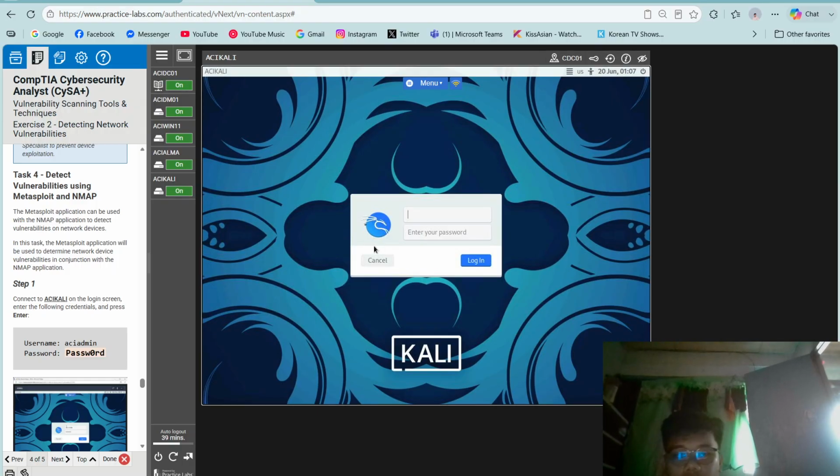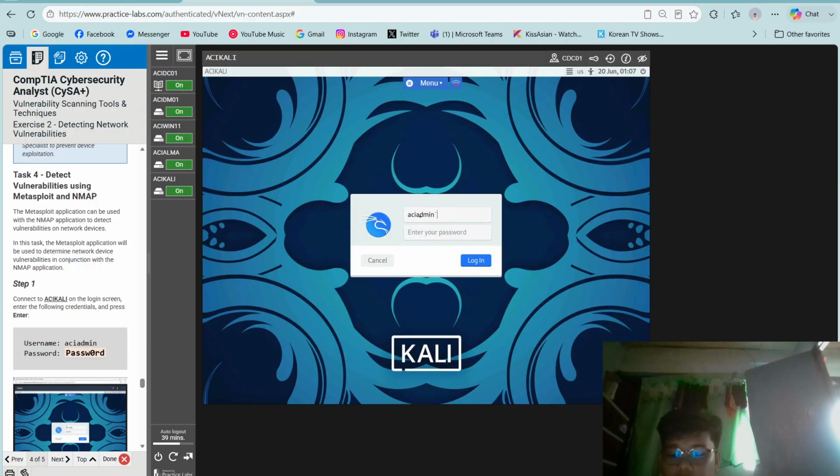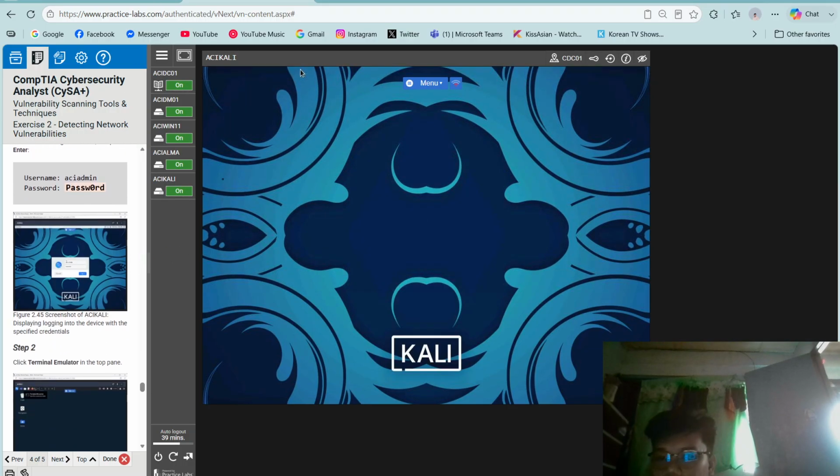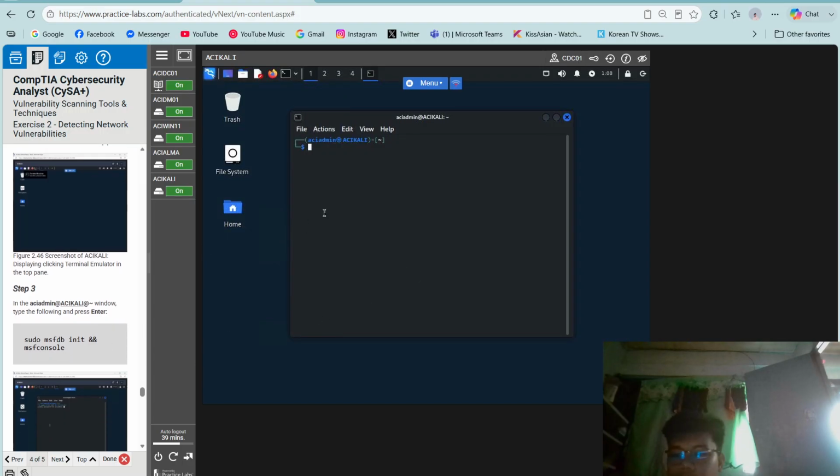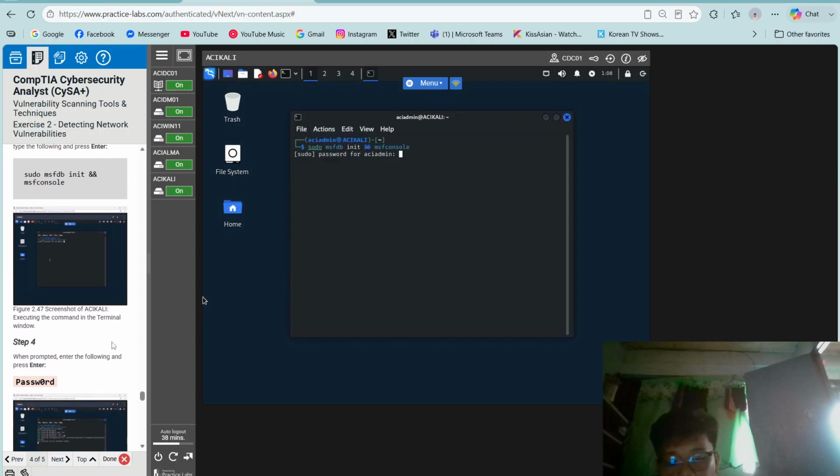ACI admin, and password. So click the terminal emulator and type sudo msfdb init and msfconsole, enter, then password.